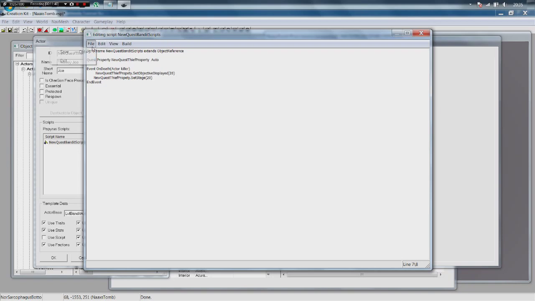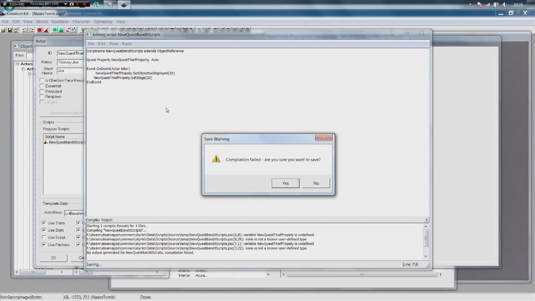Simple enough. File, save. I should mention, make sure that this line here, NewQuestThiefProperty, matches the property name you gave your property. What you called your hook needs to be the same as that line there for both cases. File, save, that'll compile. It should hopefully go without any problems or errors. Compilation failed.